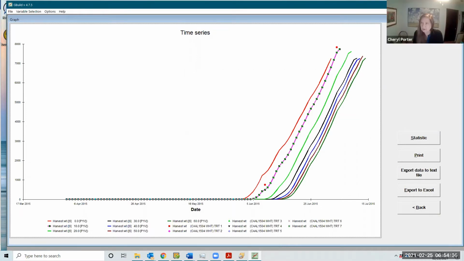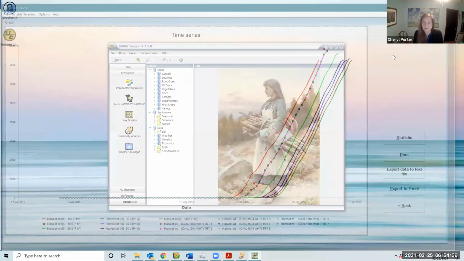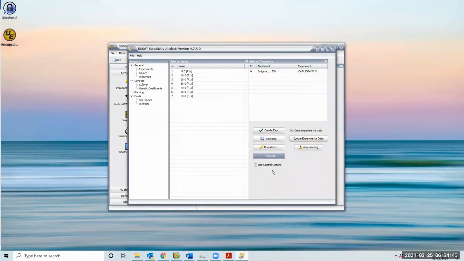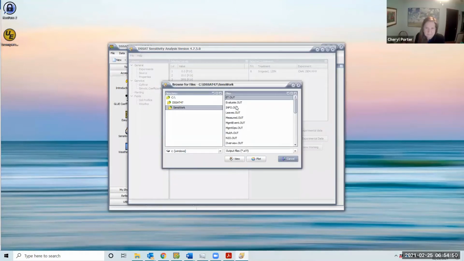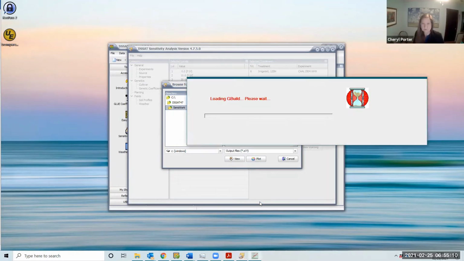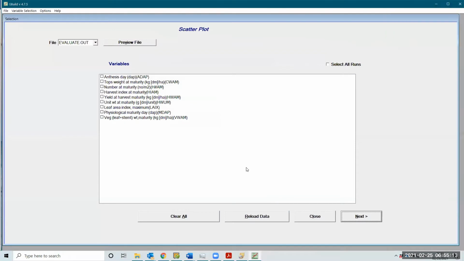Okay, I'm gonna close out of GBuild and go back to my sensitivity analysis. Возвращаемся в инструмент по анализу. Okay, and go back to the analysis. Выбираем. And this time I want to look at the evaluate out. Сейчас посмотрим, как это все выглядит, что нам даст использование приложения evaluate.out. And I will plot that again with GBuild. Опять же, построим график в GBuild.